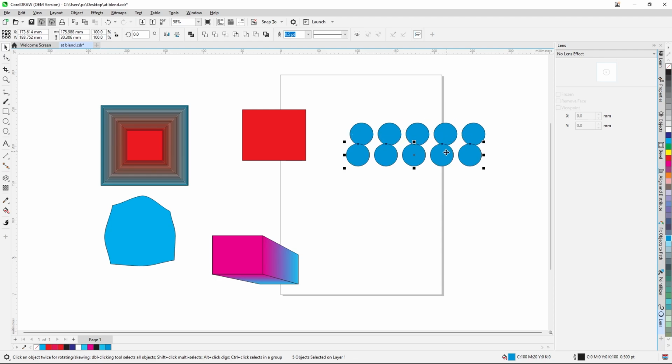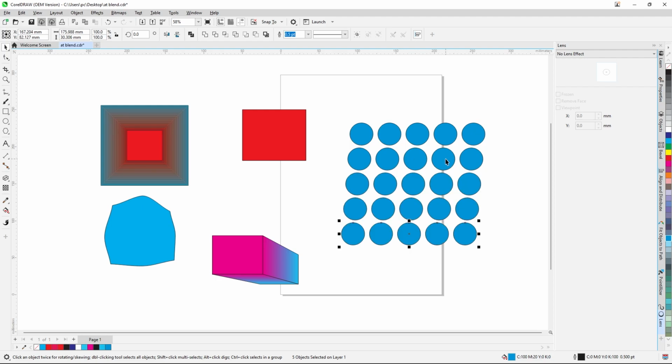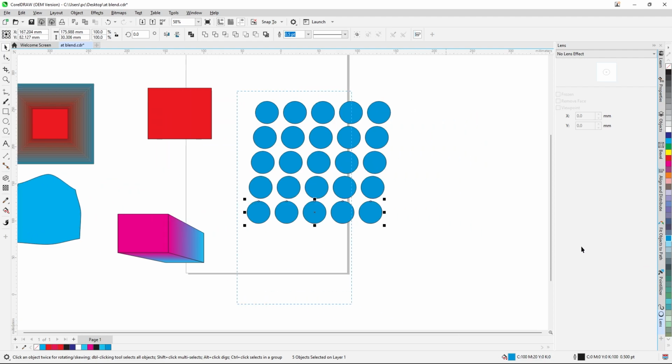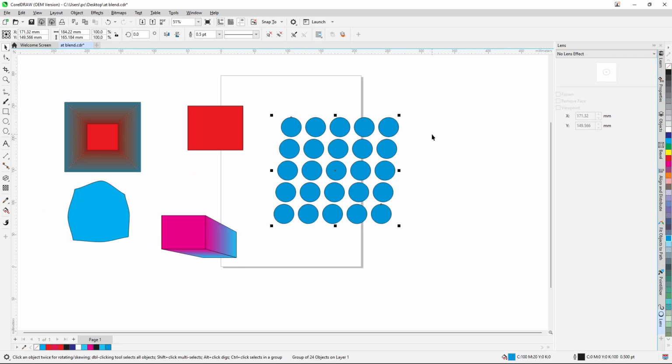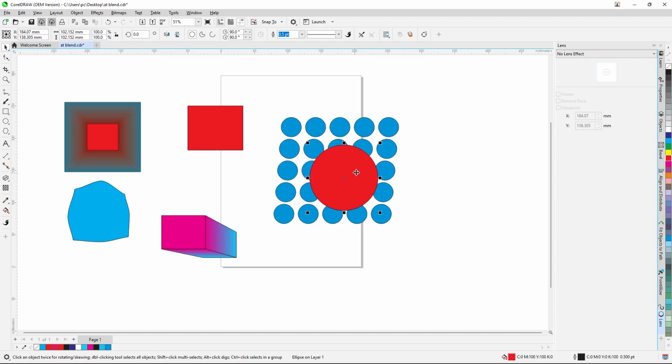Keep this here. I'm using Control D. Okay, these are... Control G, ungrouping this. And you can create one more row, the ellipse, and this is my ellipse, and fill the color with red, suppose, right?